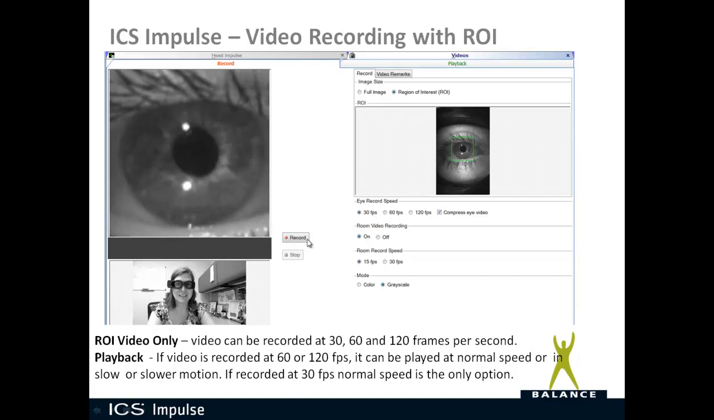The other thing I didn't point out on the last screen is this compress eye video. If you want the eye video compressed, obviously to keep your file size smaller, you want to have that box checked. And that's new with version 1.2, compressing the eye video, and then obviously using the webcam as well. So again, in playback, if you record at 60 or 120 frames per second, it can be played back at normal speed or in slow or slower motion. And if you record at 30 frames per second, the only option is to play it back in normal speed.